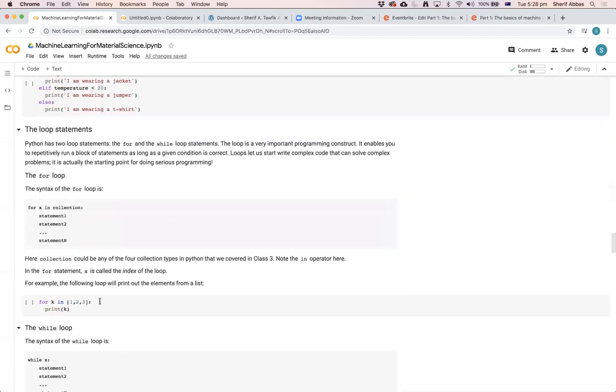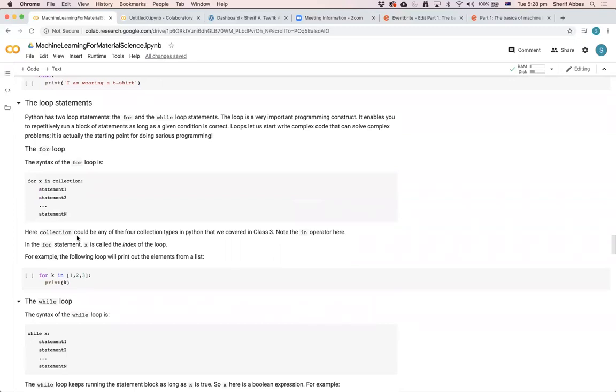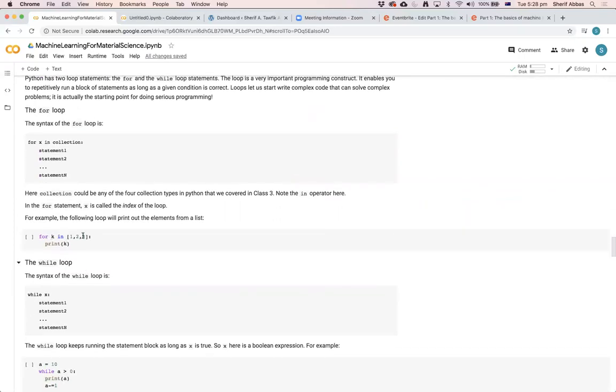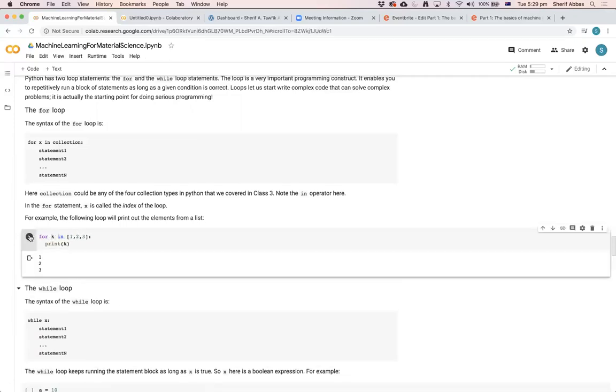Okay. Loop, the loop statement, for loop. How it works: for k in some list. If I want to run a loop with some index, let's say that index is k, that index is going to be a member of some list, and the way the for loop works, it gives a value for k by going through the list every time. So it iterates k through 1, 2, and 3. So when I run this, it gives k 1, then k 2, and then k 3. So this is how a very basic for loop works.